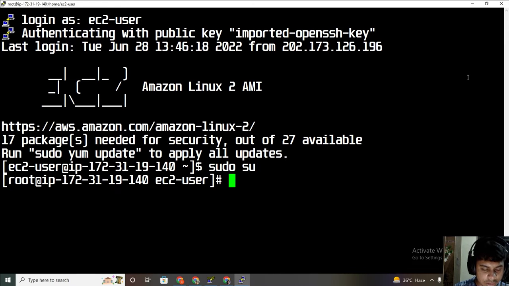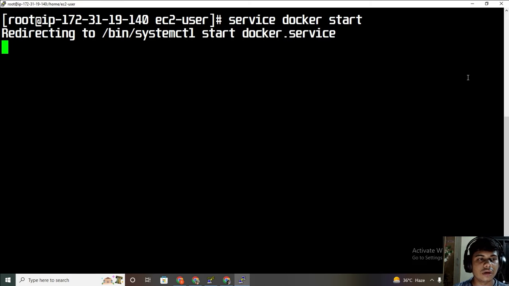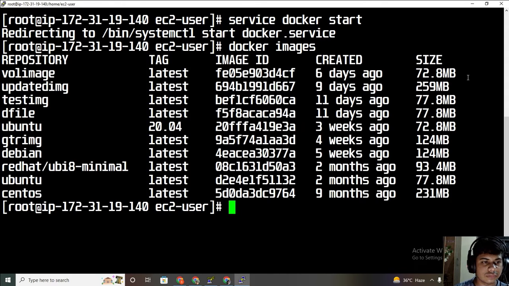Sudo su. First let me start the service of Docker. Service docker start. I think this is the right command. As you can see, the service is started, and let me check all the images. Docker images. So these are my images.